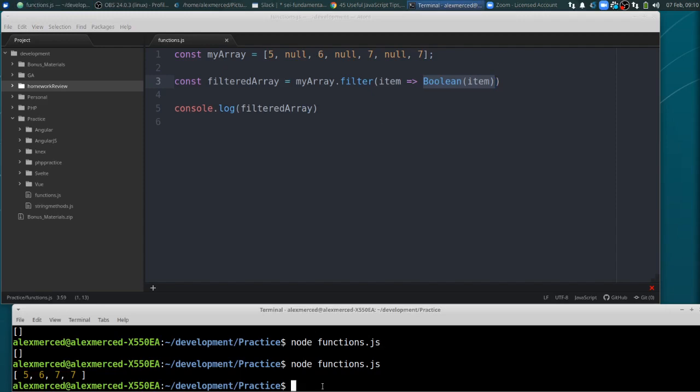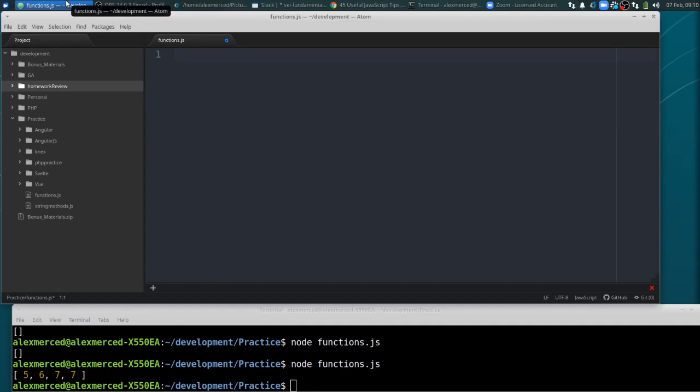Cool. Now, moving on, a couple more things. Let's just talk about default values. Let's say I want to do const myValue equals 6. And then I want to say const thisValue equals myValue. And then we'll console log thisValue. Pretty straightforward. This is just going to console log 6.